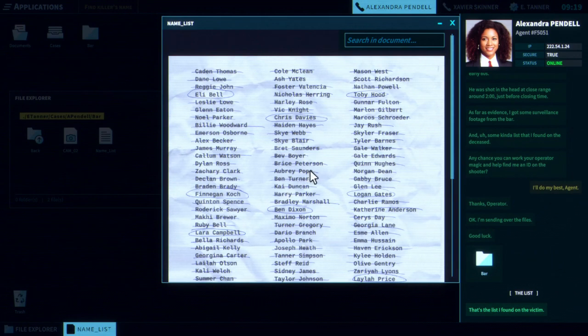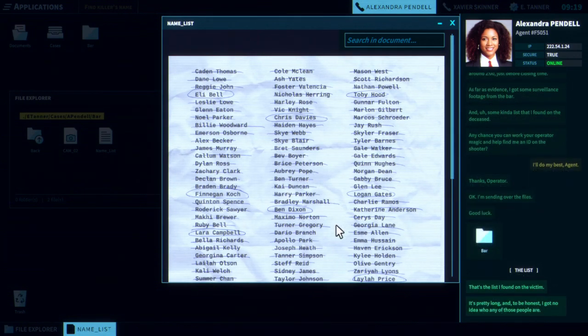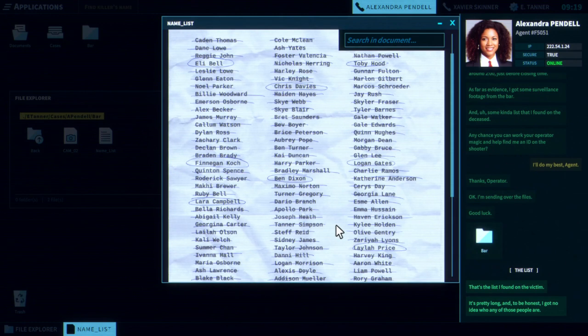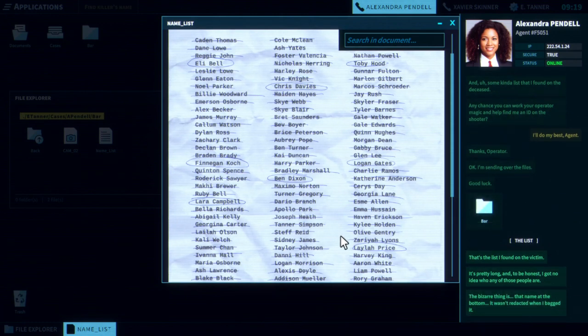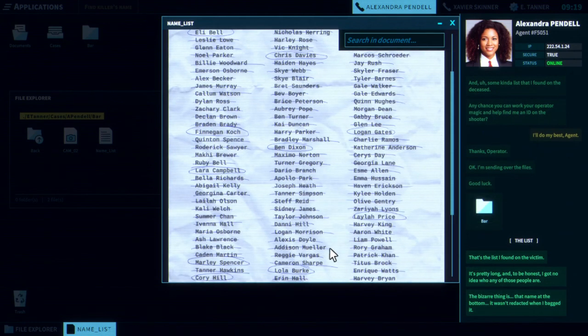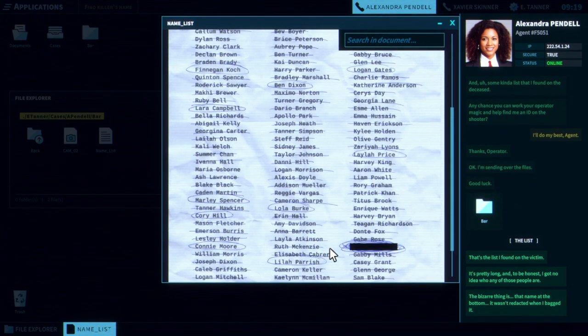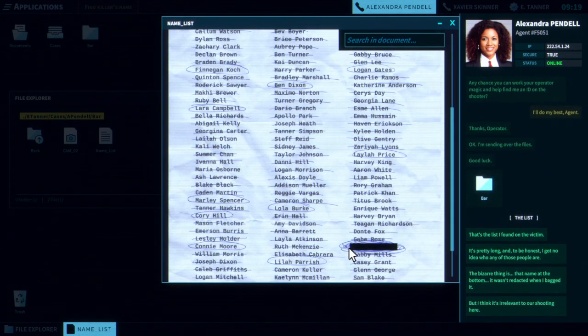That's the list I found on the victim. It's pretty long, and to be honest, I got no idea who any of those people are. The bizarre thing is, that name at the bottom, it wasn't redacted when I bagged it. But I think it's irrelevant to our shooting here.